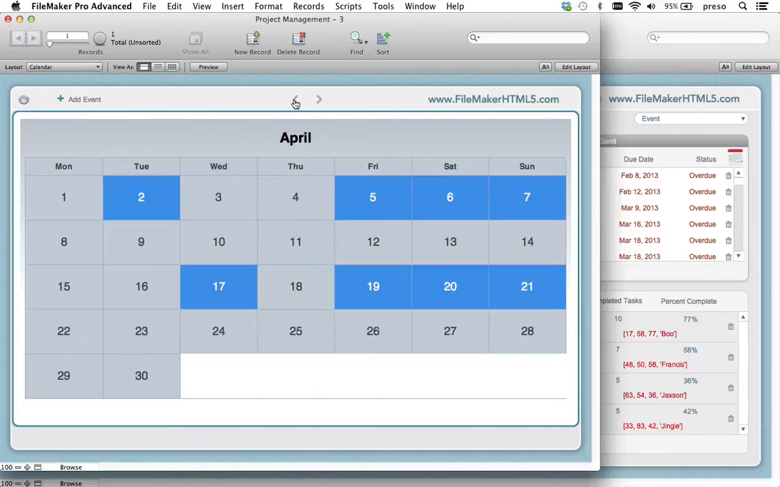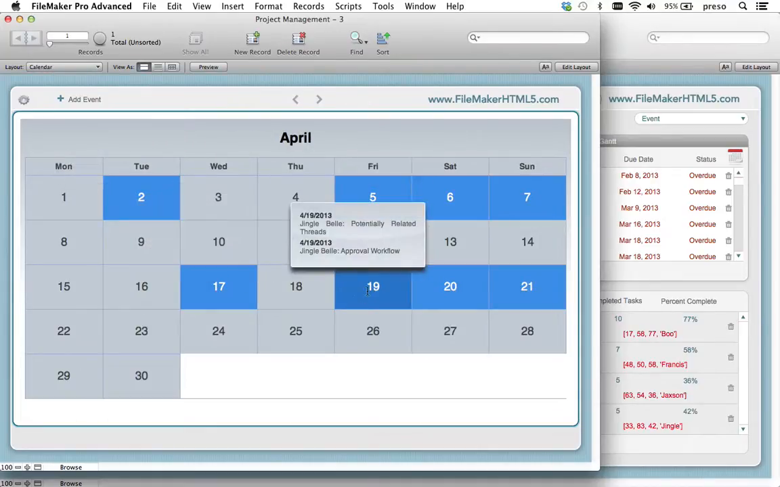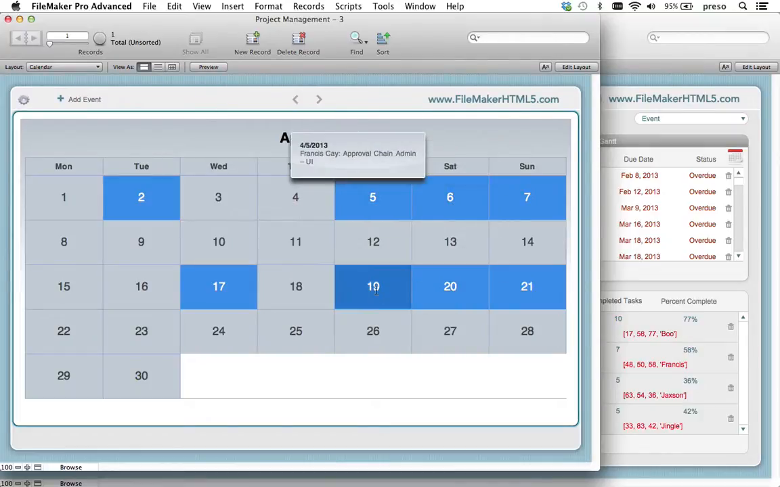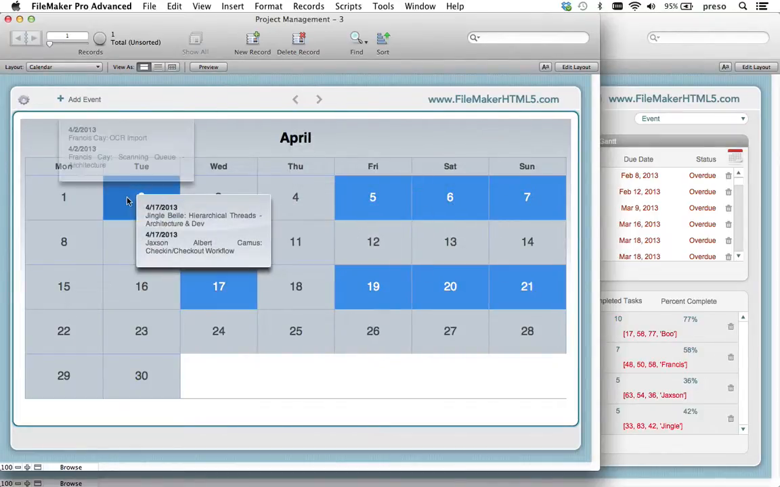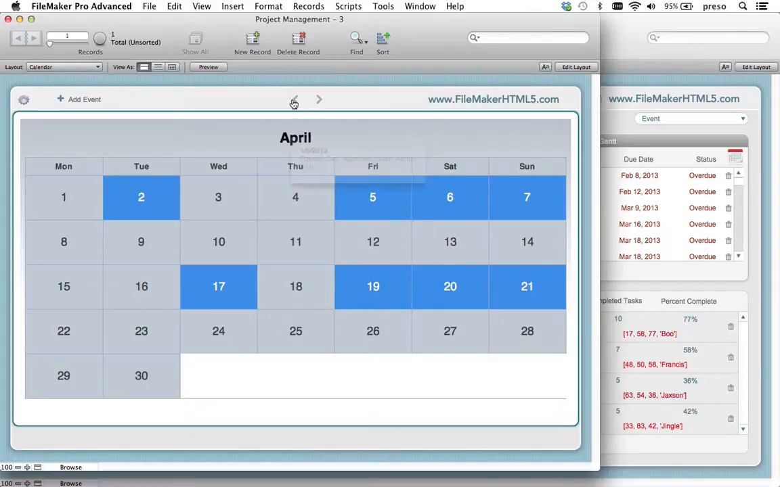And you'll notice that as I go from month to month, I've used the CSS to highlight any date on the calendar that has events associated with it, and I make those blue with white text. And I also have this pretty cool aesthetic rollover or hover over, so I can see all the different events for that day.